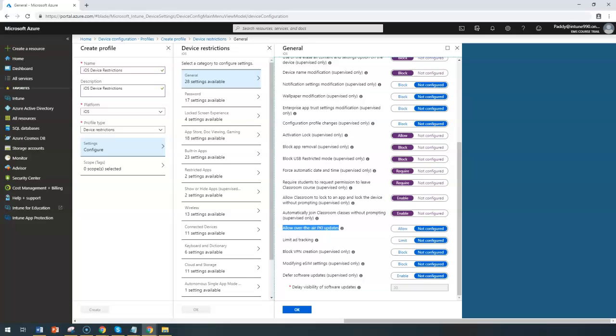And limiting ad tracking is the next option. When you configure the specific settings, for example, if you choose limit, it's going to disable the device advertising identifier information, and that way it will limit tracking.